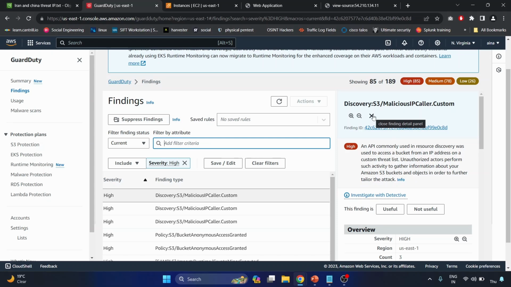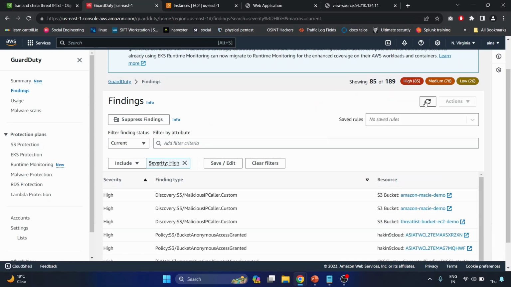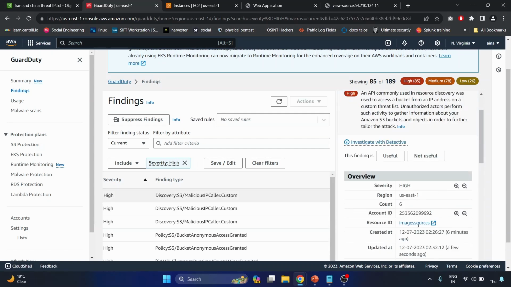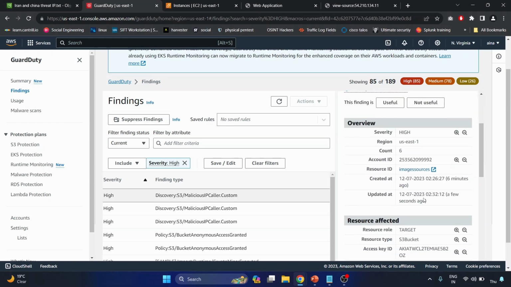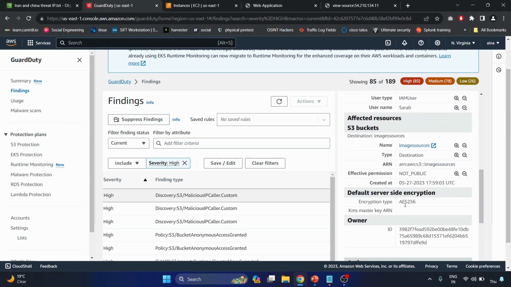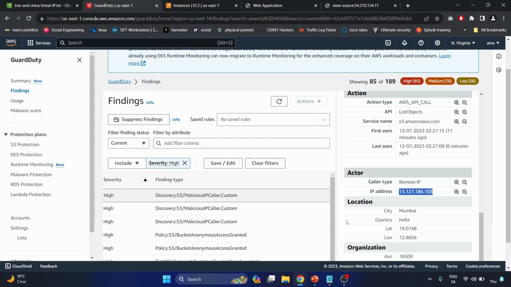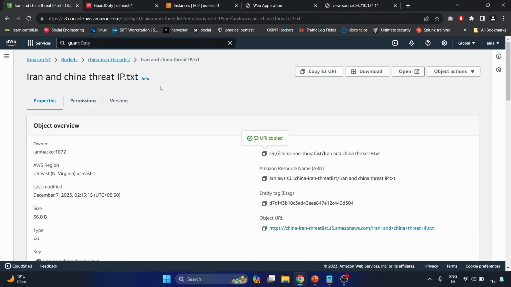Let me close this finding and let me refresh it again, and you will see Amazon GuardDuty has also recorded this event, that is image source, and this time the resource ID is different, image source, okay? Image source is our bucket name that we have accessed earlier, right? And the same detail you will see, okay? And if you see the remote IP, this is our attacker machine's IP address, okay? So why am I seeing this threat? Because I have configured this IP address in our threat list, okay?